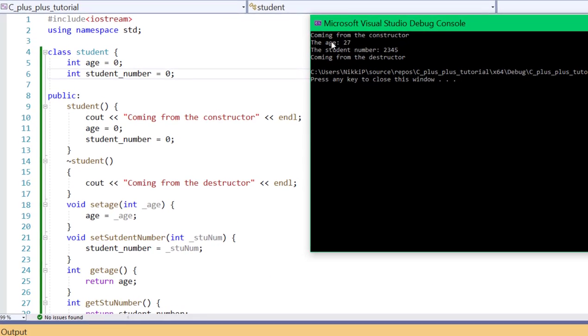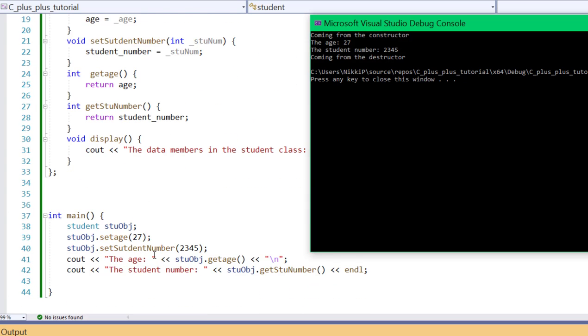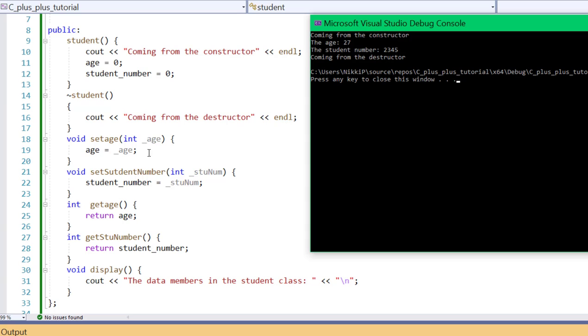If you look at the debug console, you would see that the constructor was called first. That's why it printed the cout statement coming from the constructor. Then it will print the age, the student number, and the last thing it will do, it will go into the destructor, and then it will print coming from the destructor.